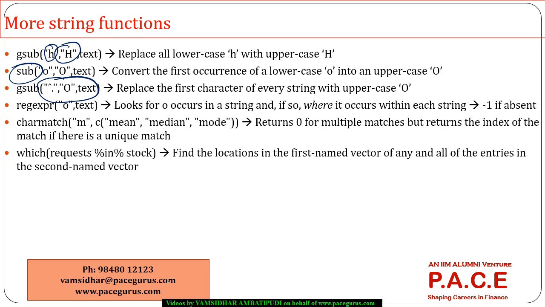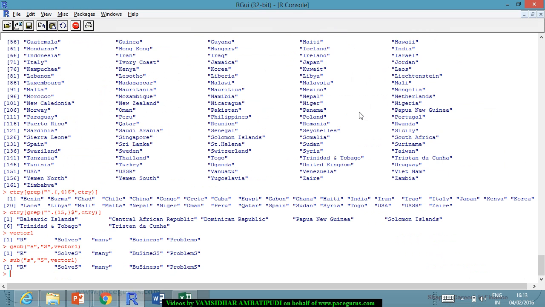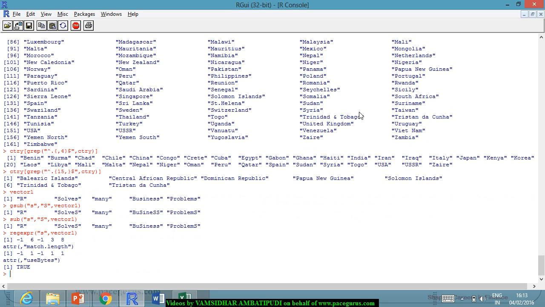Right? And there is one more interesting thing which checks for a particular expression in a text. If it is found, it shows where it is found. So especially here, let's say I want to find out where a small s is present in vector 1. I'll use regexpr, and I'll say small s comma vector 1. In vector 1, where is small s present?